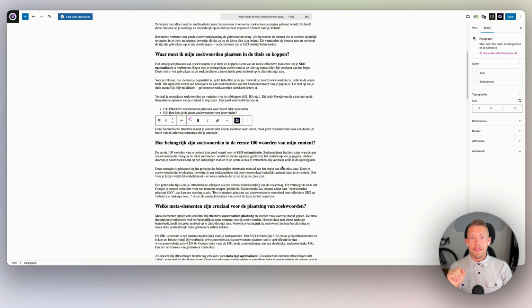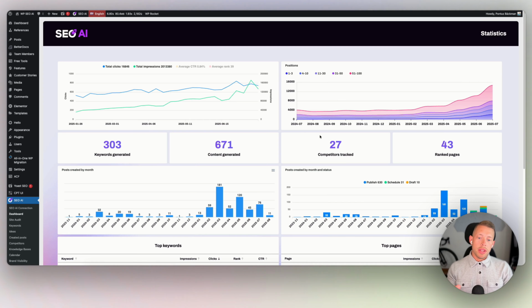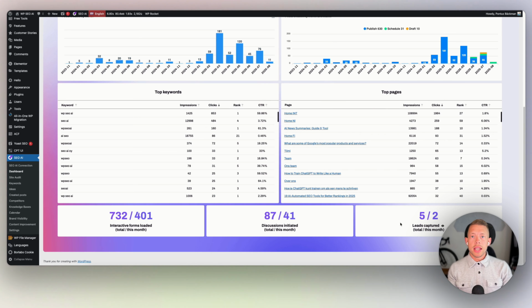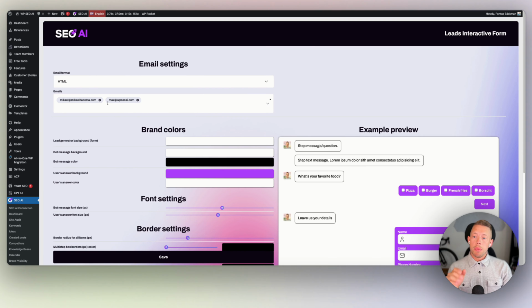And now comes the final part. If we go back to the dashboard, down here we have data and statistics based on this. So we can see how many times these lead forms have been loaded. We can see how many times someone interacted and had a discussion with it. We can also finally see how many leads we have captured. And these will be sent to you based on the emails that you set up in the settings.